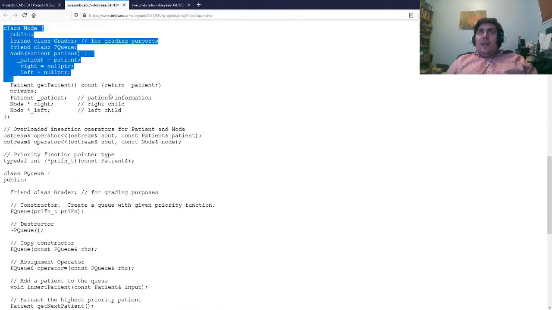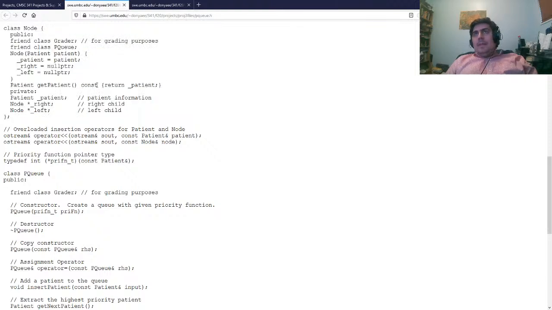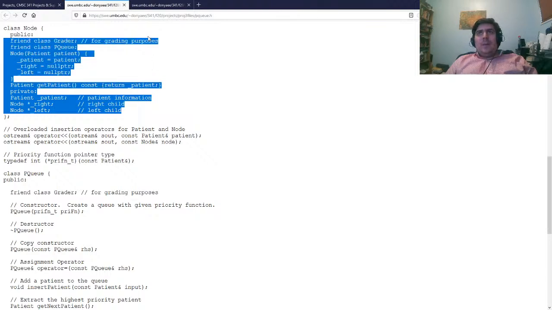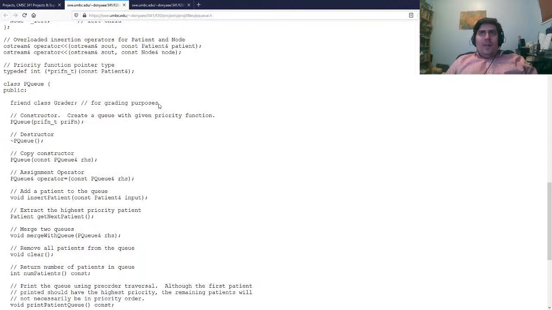So then we have a node class. The node class is pretty simple, right? There's not even any parent data, but you don't need any parent data. It's just some public stuff, private left, right. That's it. Really, it's just patient, left, and right. There's nothing terribly shocking going on there.